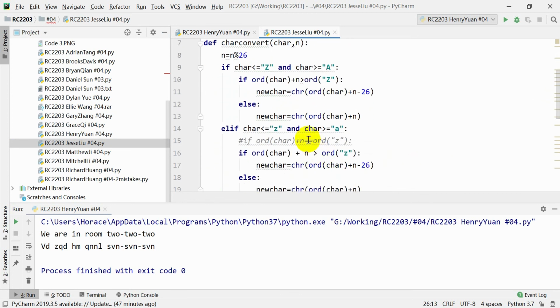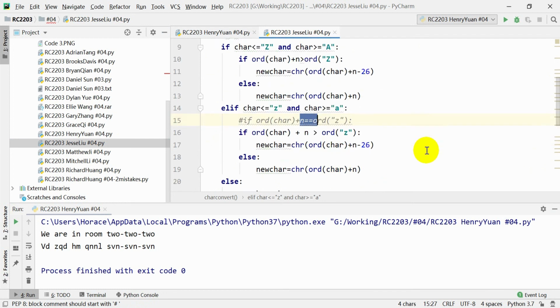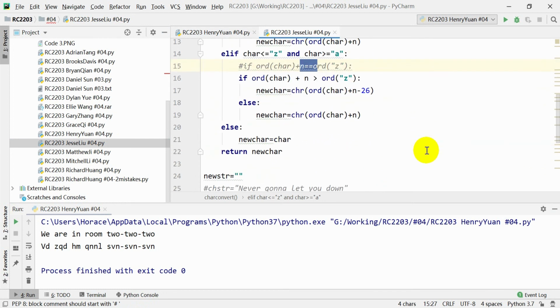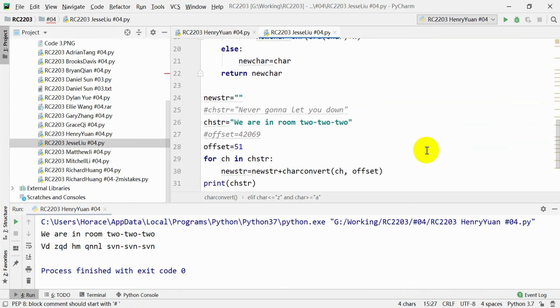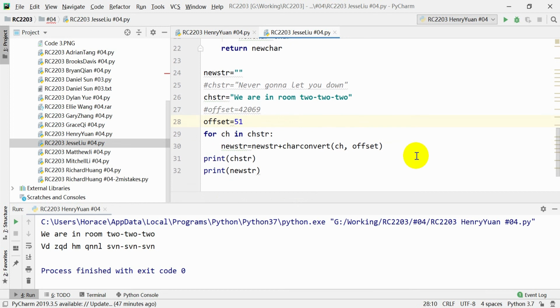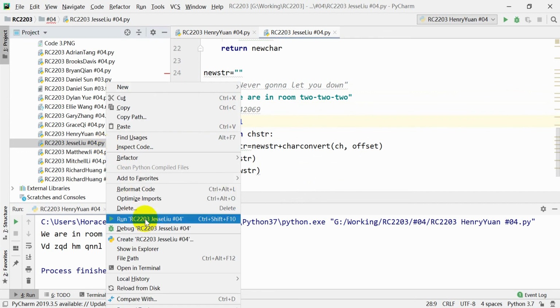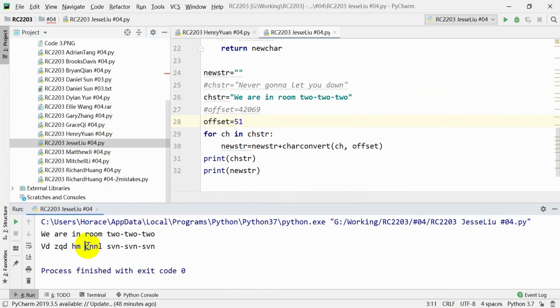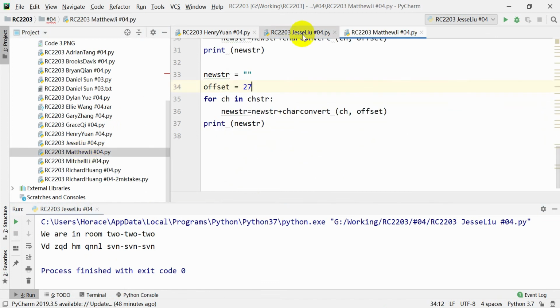You didn't find the Easter egg here. It should be larger than instead of equals. You did, however, find the Easter egg over here. You spelled it right. We changed the offset and plain text to verify if the code is right or not. Let's run it. Okay, so it appears to be right. Okay, let's look at Matthew's.